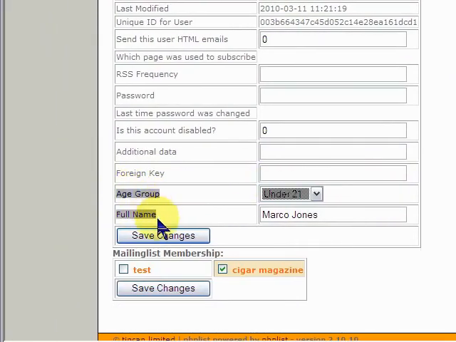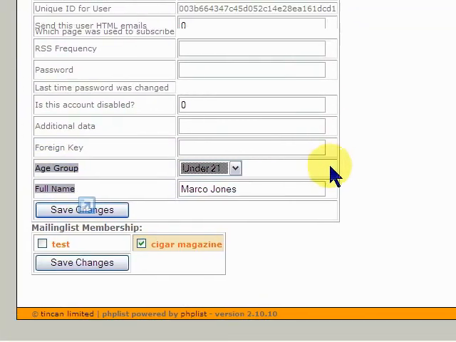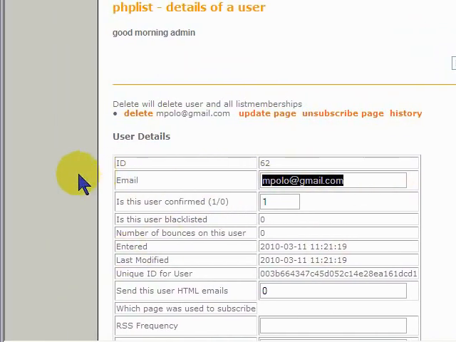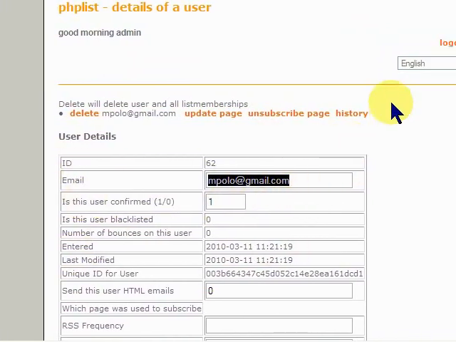And that's how you can just import again and not overwrite. So it didn't change the email address because that's how it identified him. But you can see it did update those attributes.